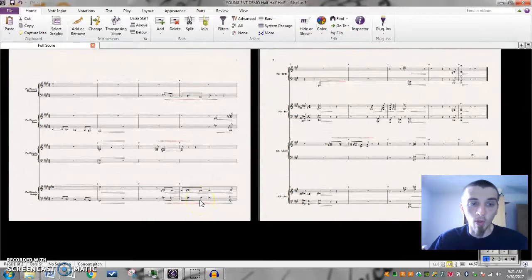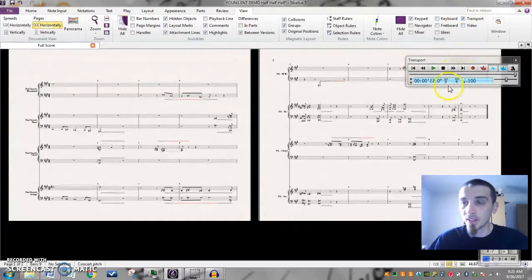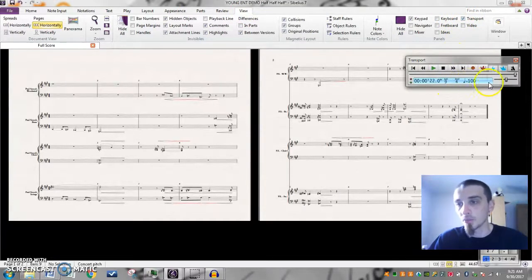I started out with a chord progression. I wrote out just a simple harmonic progression that I wanted to do, and I wrote it in a much quicker time and with shorter note durations. If I pull up the playback, the transport, you'll see that, okay, so it's supposed to equal 90. Let's see if we can get that set to 90.